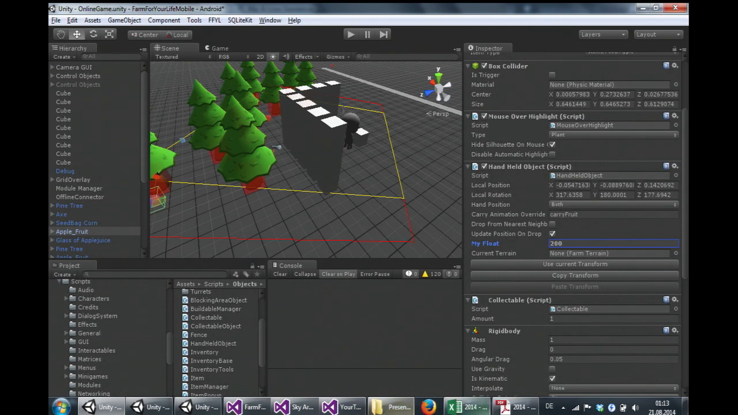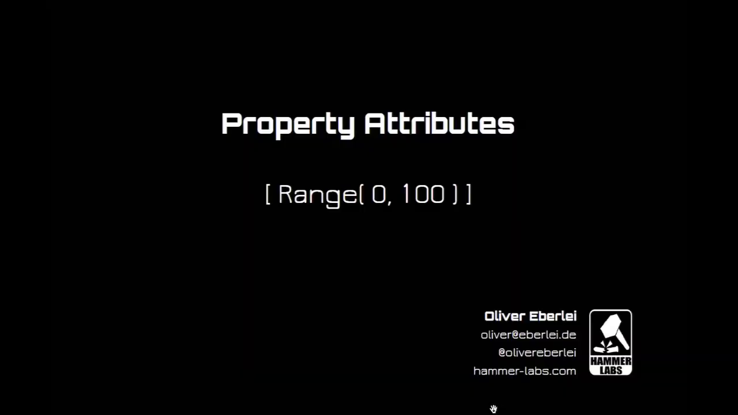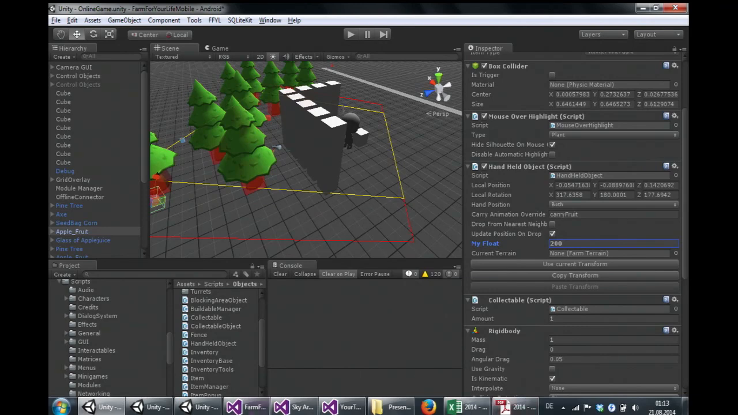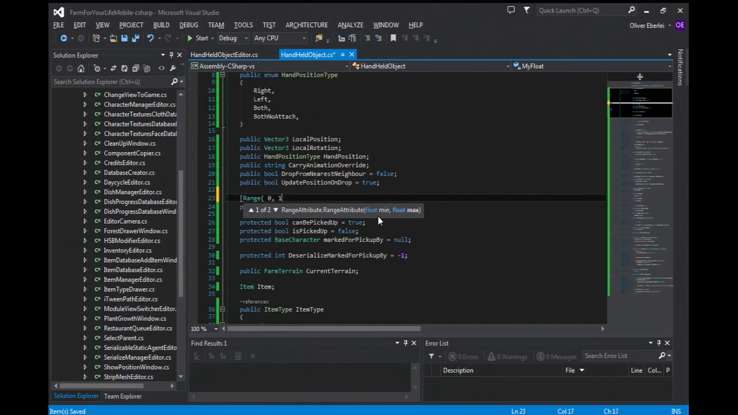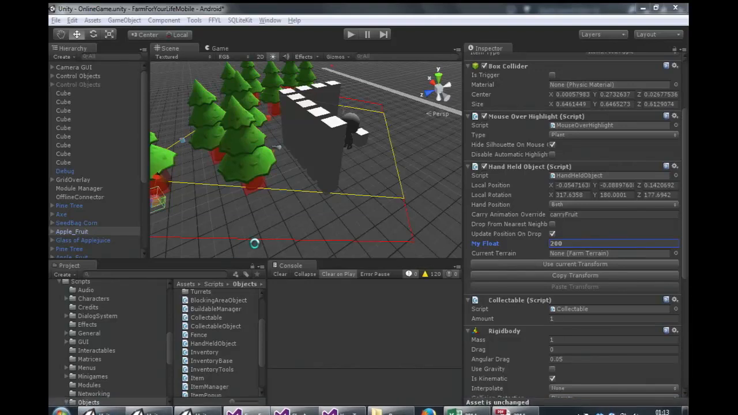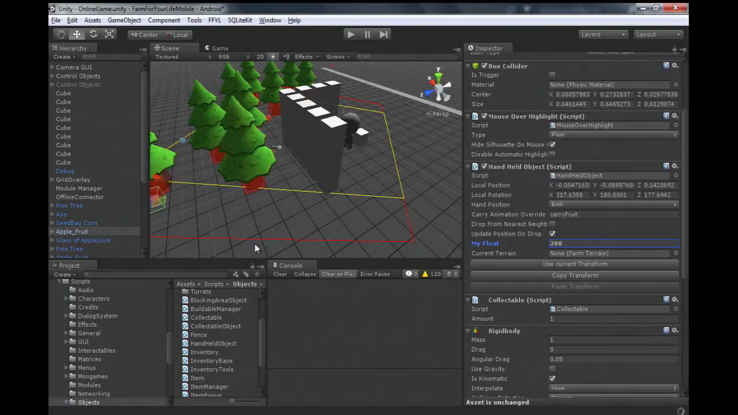I can use the property attribute Range, for example, to just tell Unity that this float only allows values from 0 to 100. Then Unity checks in the editor if the value that I put in is valid and disallows anything that is invalid, which is helpful so you can force your level designers to not put in values that you don't want. And it even gives me a nice slider here. So yeah, that's what Range does.